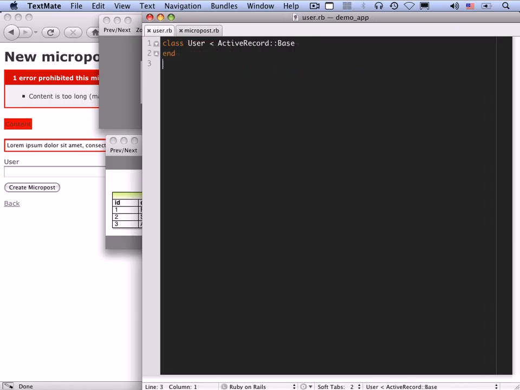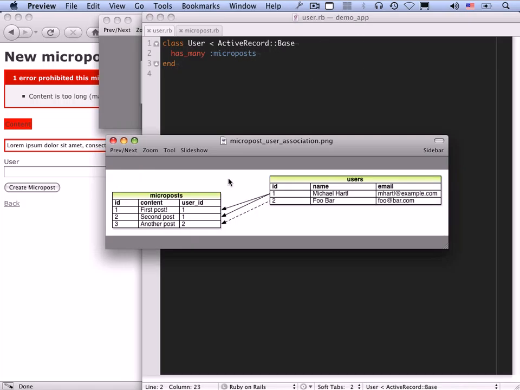And in the user model, we want to say that a user has many microposts. Notice that many can be 0 or 1 as well as 2 or more. So in this case, the first user would have 2 microposts, the second user would have 1, but we're still thinking of it as a list of microposts. It could be a list of 1 micropost, a list of 0 microposts.